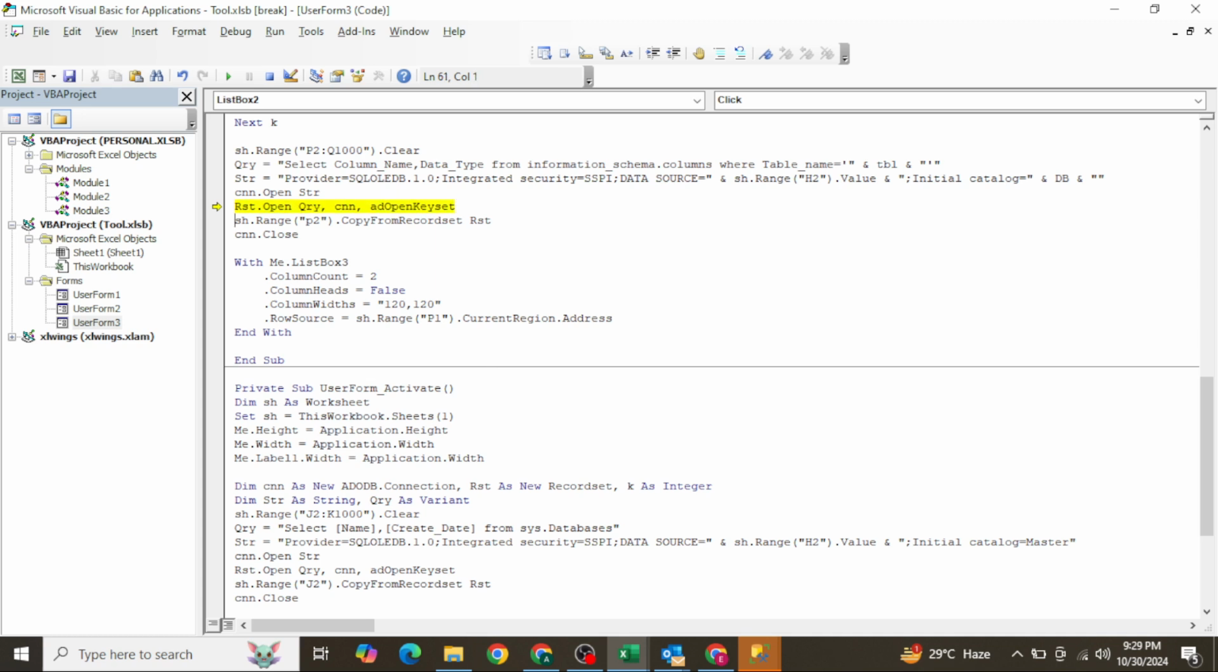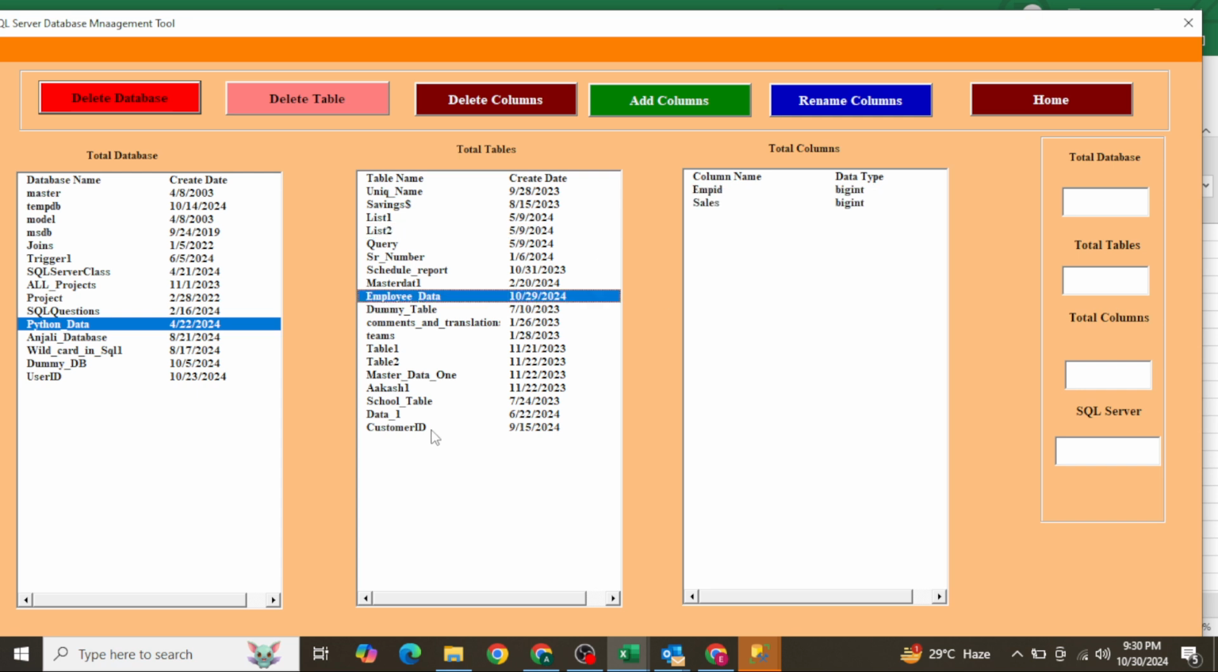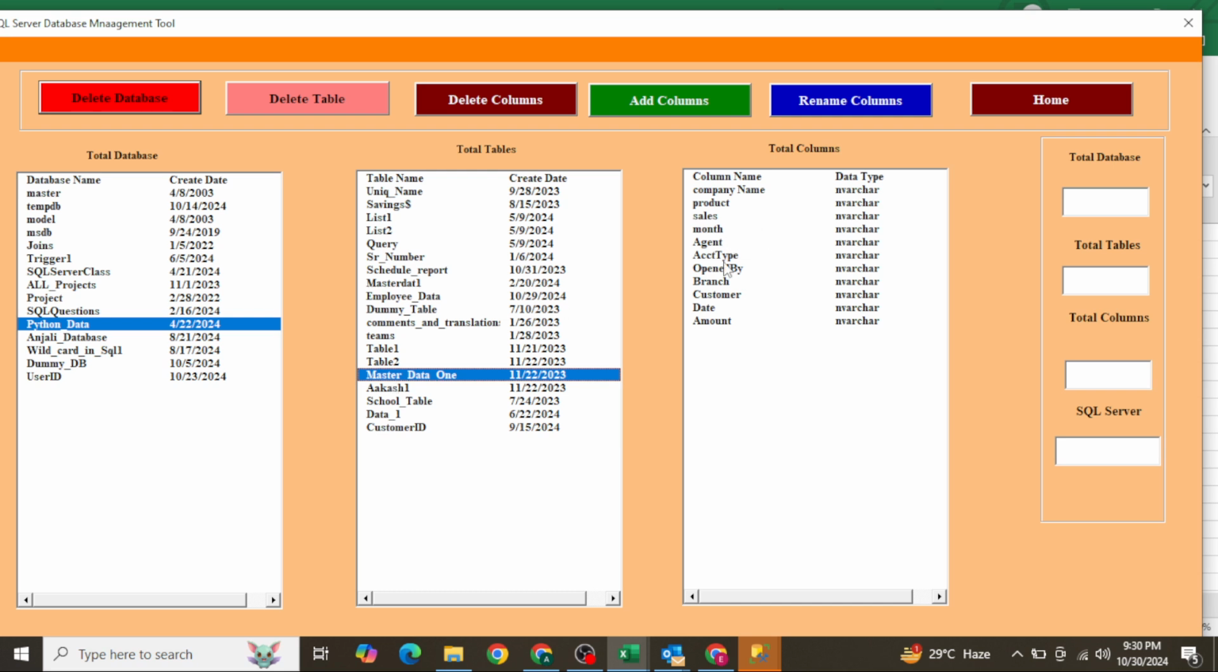QRY. Okay, now let's F8. You see, still it's executing. We have pasted, you will be able to see. Now let's execute. These are the 3 columns I have shown you. If I click on list 2, you will have a different name. If I click on documents employee data, you will be able to see this employee data. If I click on master data 1, you will be able to see all these columns, right? So we are successfully able to do this.